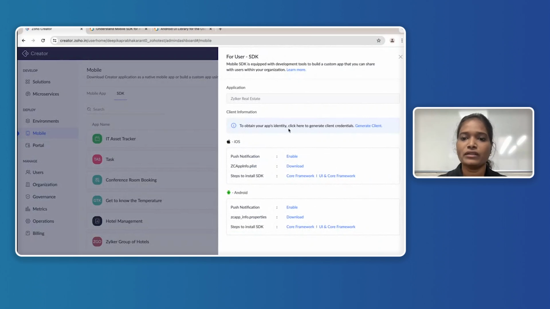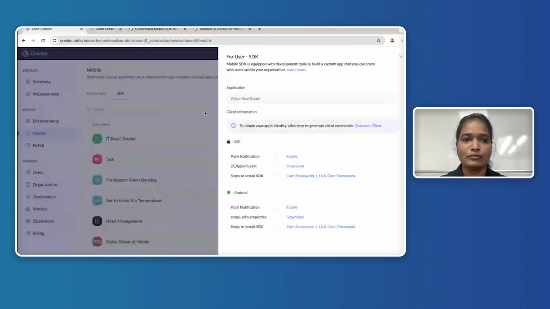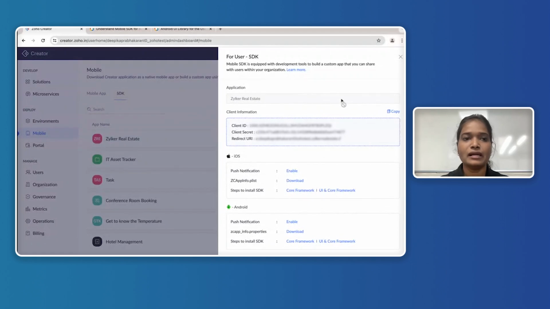Once you click on the next option, the first step is to generate client. This will create an identity in the Zoho directory. So I'll click on generate client, and now you can click on create. This will help to create the identity and it'll bring you back to the same page. Over here, we got the client ID, client secret, and redirect URL.